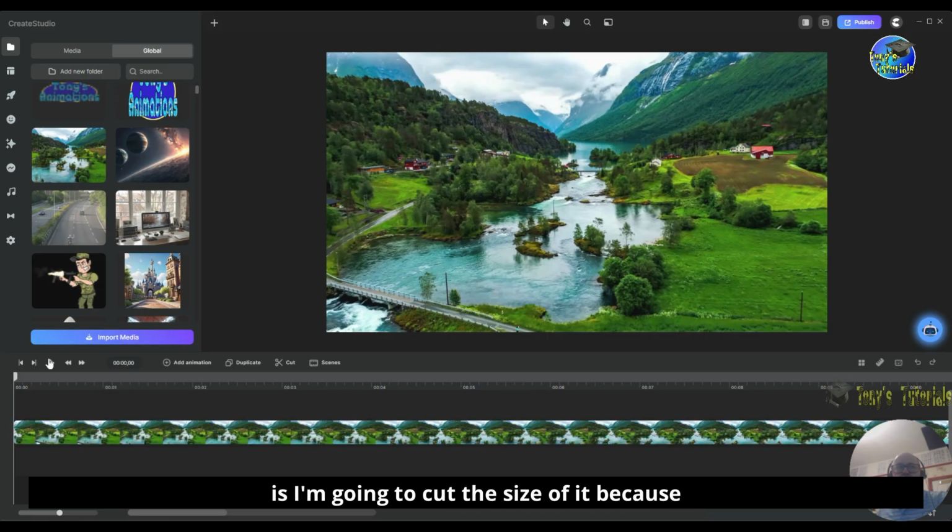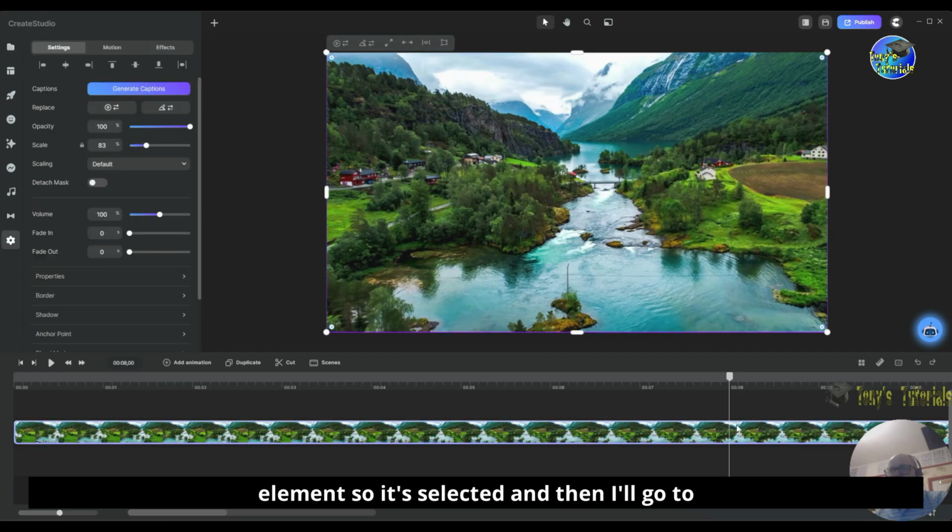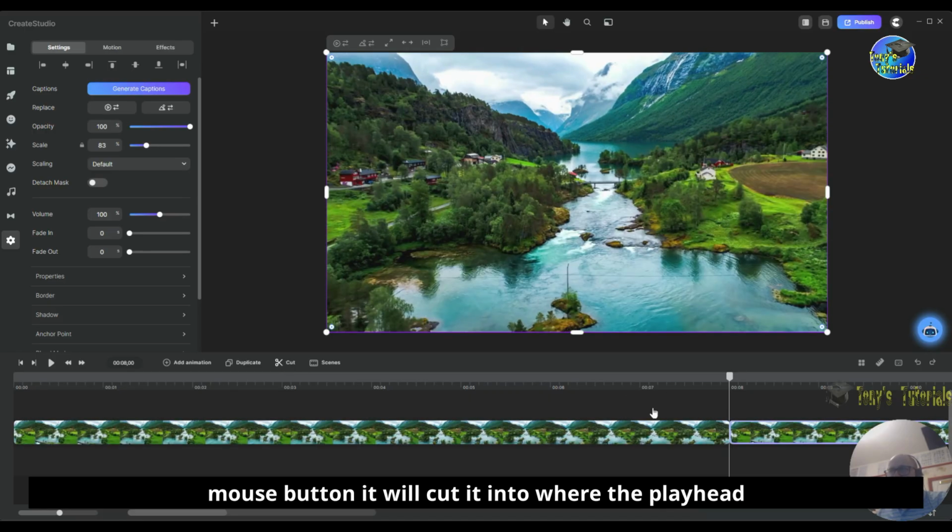Now I'm going to cut the size of it because it's way too big, and I'm going to put it to 8. So I've clicked on the mark where it says 8 more or less, and the playhead's got to there. Once that's there, I need to click on the element so that it's selected, and then go to the cut mark here, that little icon there. If you click on that with the left mouse button, it will cut it where the playhead is. So you've got two pieces there, and the right side is still selected, the left side is not.